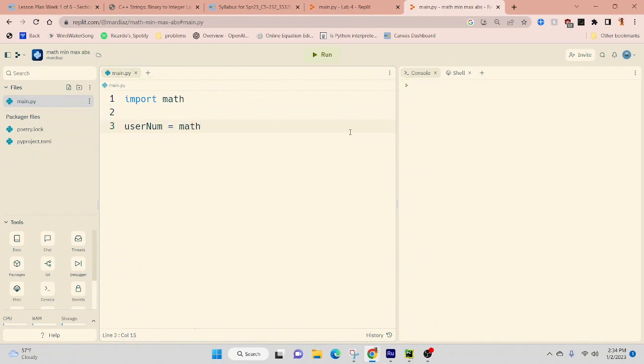So math, and then you press dot, and then pi. And pi shows up as a highlighted word. Okay, we're going to print that. I'm going to go ahead and run this, and you'll see that we have the digits for pi. So this is an easy way to use that if you need to.